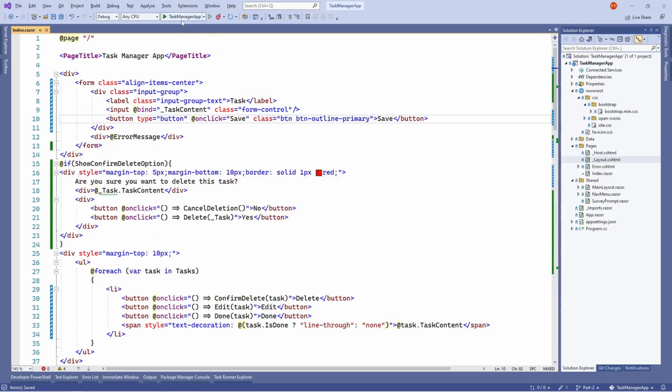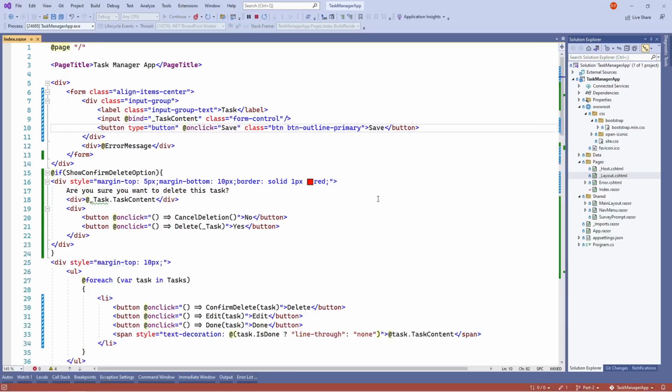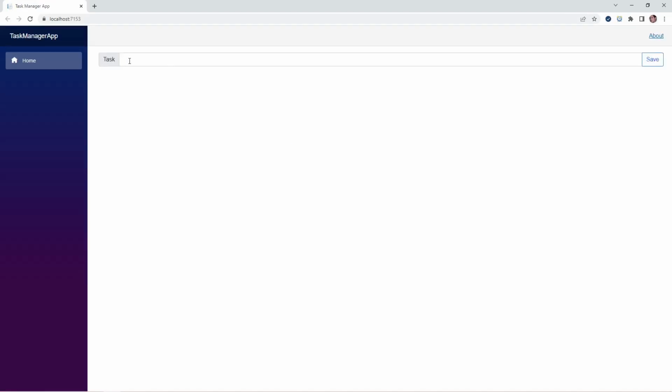Okay, so let's run our app. Let's wait for a few seconds. Okay, cool. Now we can see that it does look much better now. You have your label and then your input, our text box, and then our save button. So we could still do this, and then we can try adding save.